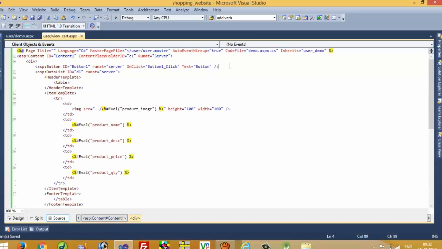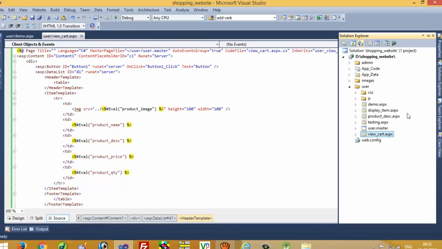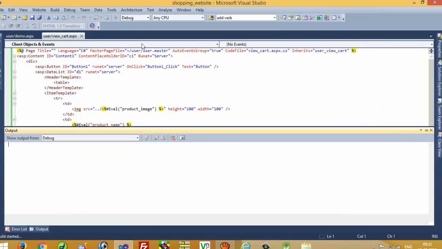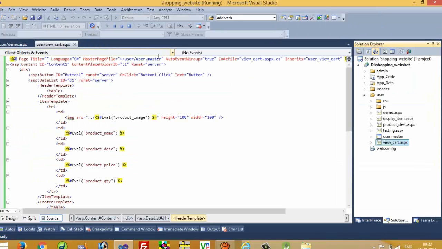Now we copy these two lines from demo.aspx. So where it says demo.aspx, we have to write our page name. Our page name is view_card. Here also it says user_demo, then we have to write here user_view_card. Okay, now I am going to run this page, set as start page and run.